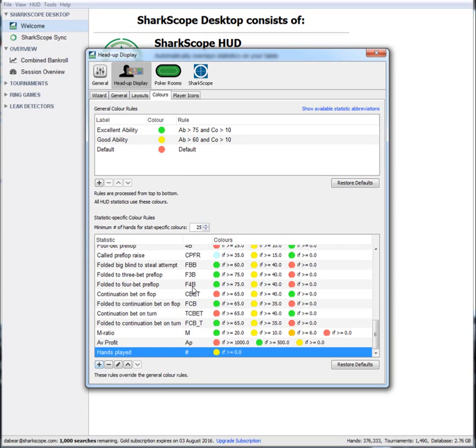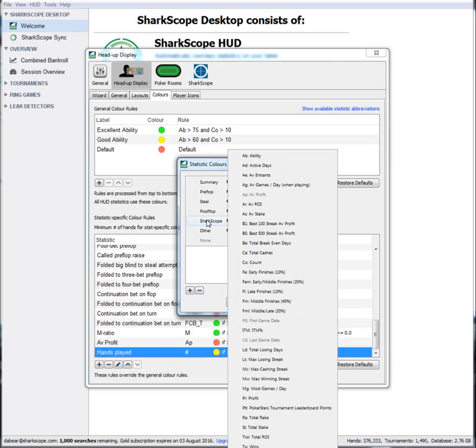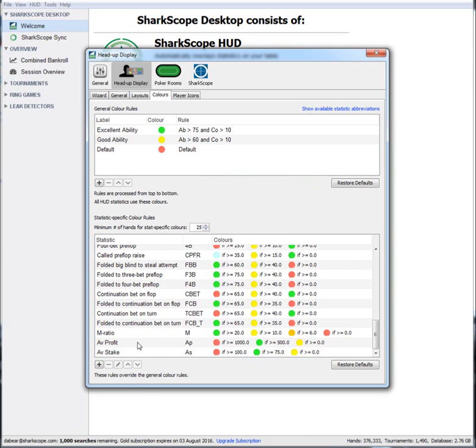If I want to do another one here, say, there you go, I've highlighted it again, hands played, double click, we'll go plus, plus, plus, and we'll just go for, say, another SharkScope stat like average stake. That's a really good one actually, and we'll say $100. That's a decent staking there. We can go 75. Do what you want. You know what I mean? You can bung it in whatever you want there. Click OK. There you go. I've just created two new rules for average profit and average stake, and then I can bung that in my HUD. Et voila. That simple.